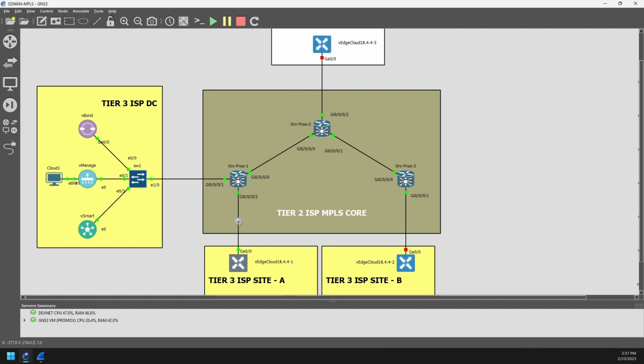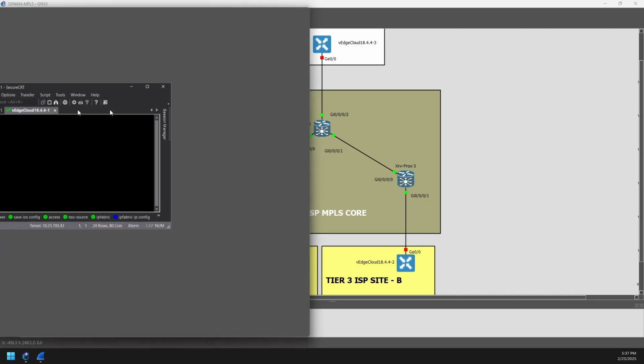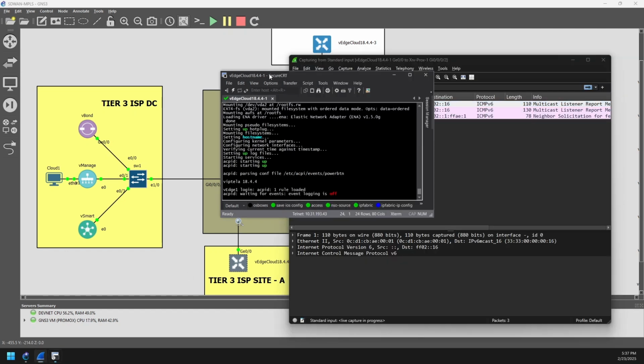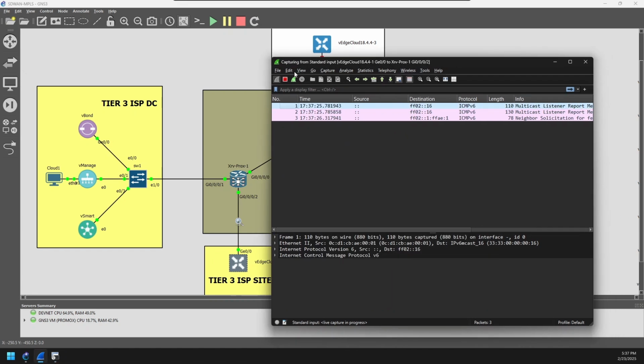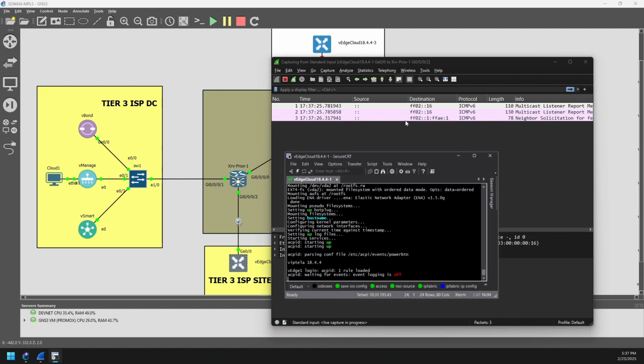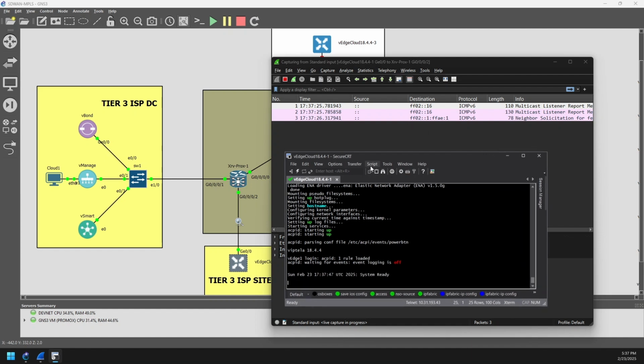Let me bring up the terminal. Here is the terminal, and as you can see, the vEdge is booting, so it will need some time. Now you can see the vEdge booting, and you can see some packets going out. These are IPv6 packets. Sooner or later, we're going to see IPv4.